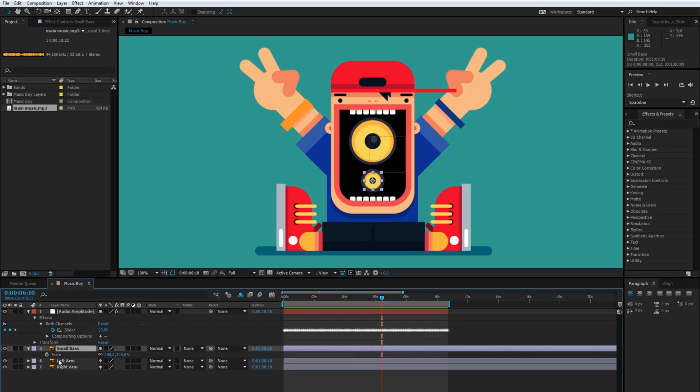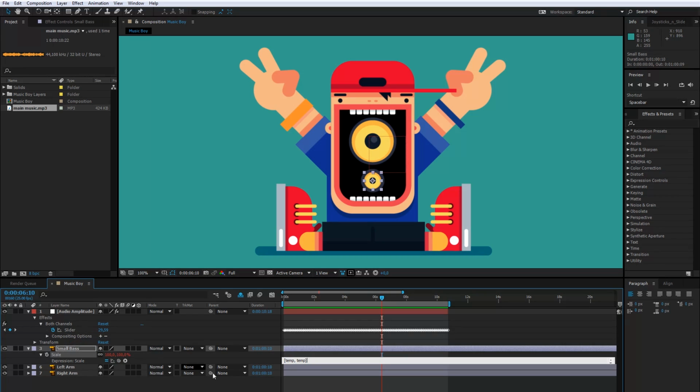I will do the same for the small part of the speakers. Just press S, then hold Alt and click the stopwatch icon to connect the layer with the audio layer. Now change the size value and that's it. Yeah!